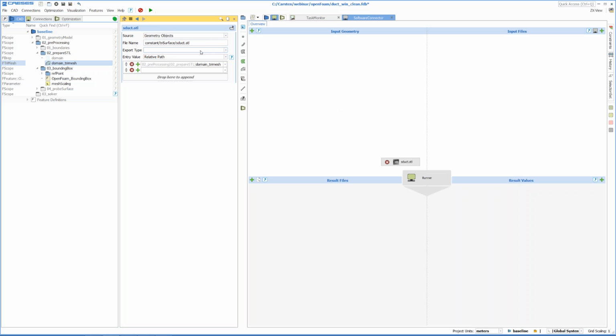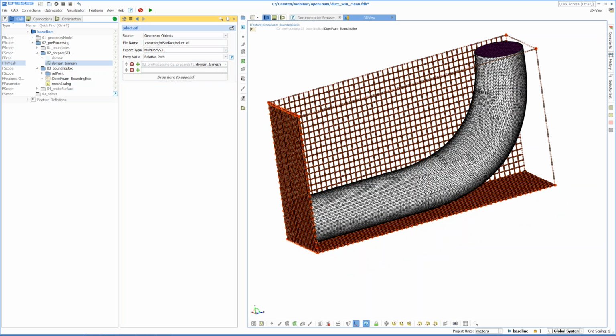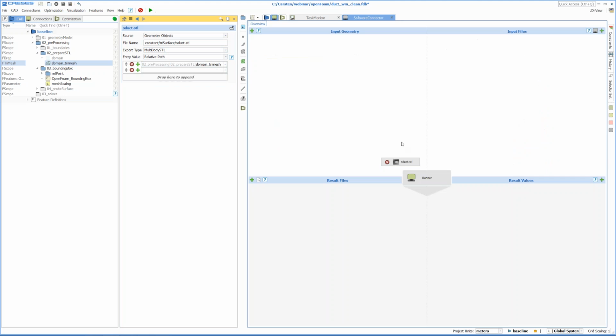Now I set up the export type. It's basically a multi-body STL. This multi-body STL creates a patch for each different color of my tri-mesh. So again, go back here, it will create a patch for inlet, outlet, and the wall. So that's basically it for the input geometry.